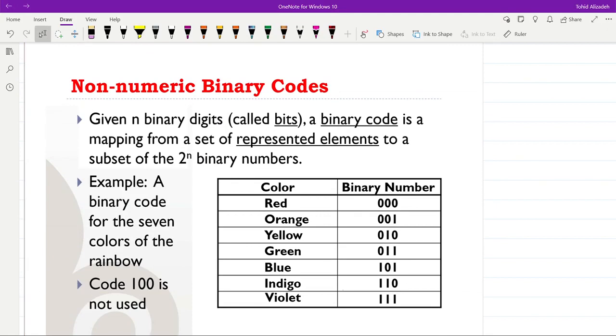Here we have an example where we have the colors of the rainbow: red, orange, yellow, green, blue, indigo, and violet, associated with some binary code. So here we have 7 elements in total that we are going to assign some code. And those codes, as you can see here, should be unique for that specific element. So red is represented by 000. And this is a unique relation. You can see that 000 is not used anywhere else here, only once. And in terms of the colors, red is used only once. You don't see red anymore.